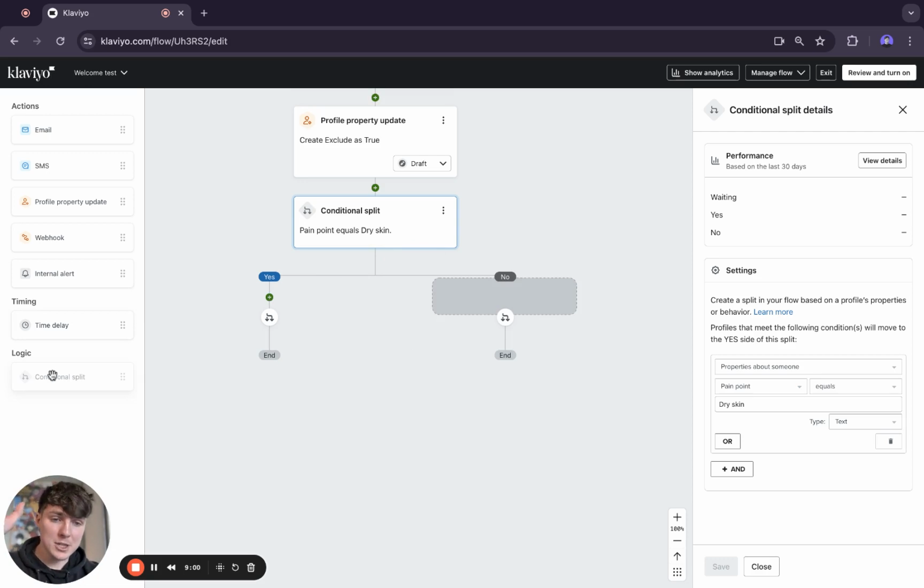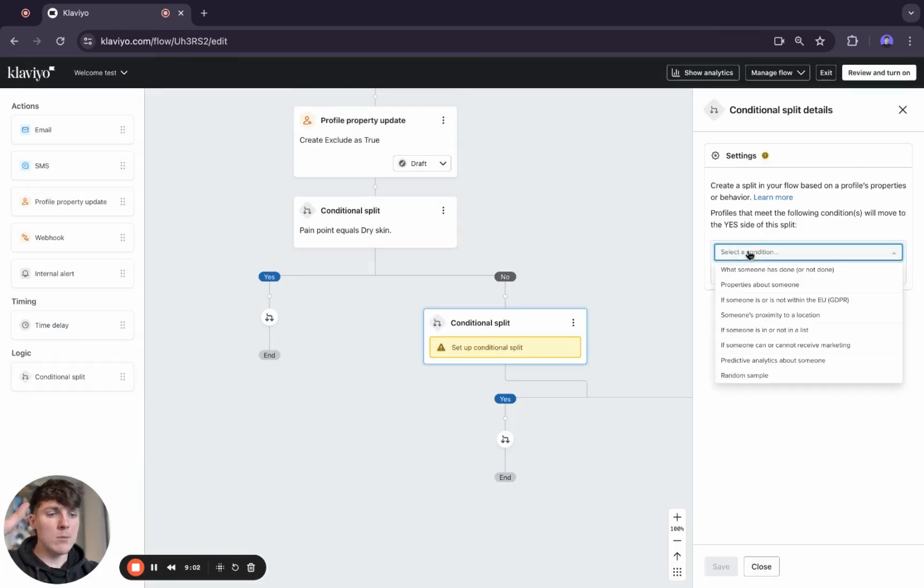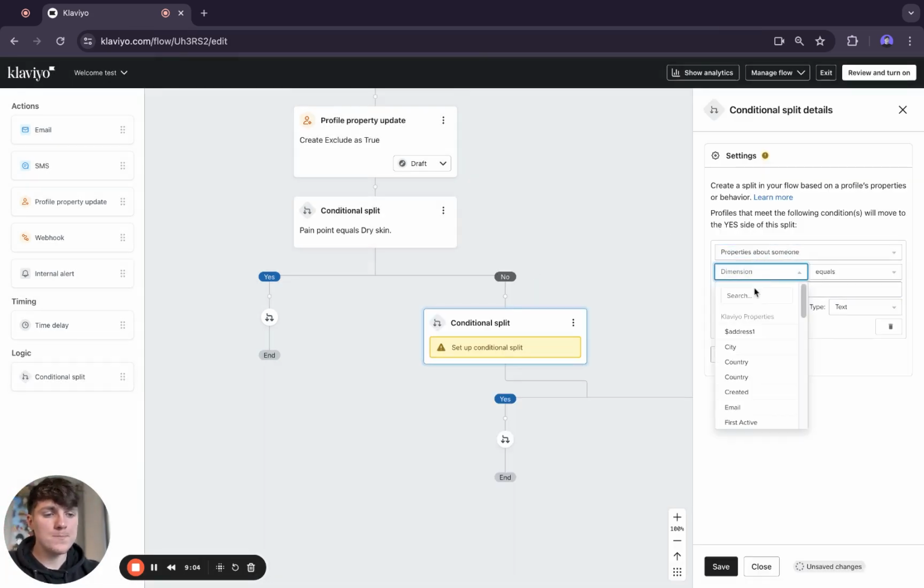So we'll want an additional conditional split here. And we'll say, again, properties about someone, pain point. In this case, because we haven't got that property assigned to someone, we won't be able to do it, but you have acne or oily skin here.